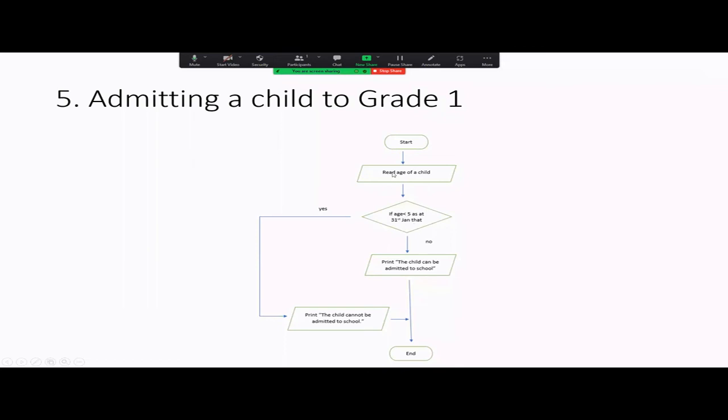Now we read the age as 4. Then, is age less than 5? Yes, it's 4. Yes, so what will happen? It will print that the child cannot be admitted to the school. So this condition, you can do the reverse way also. For example, if age is greater than or equal to 5 as at 31st of Jan, then these branches should be interchanged. Okay, don't get confused. You have to check the condition, and based on that only the branches are decided.